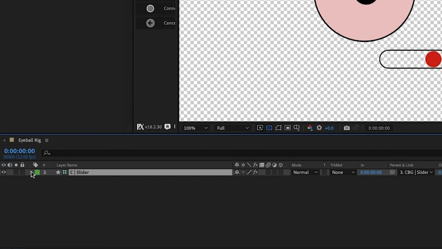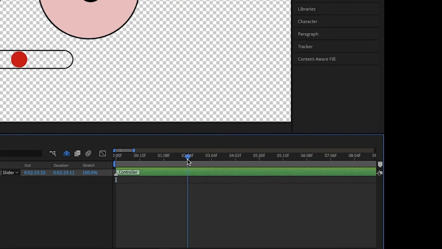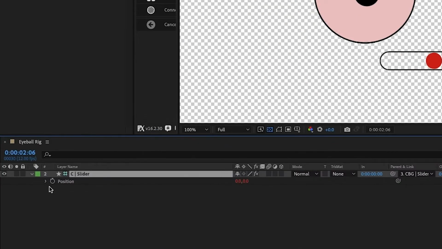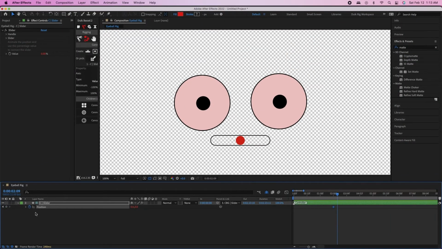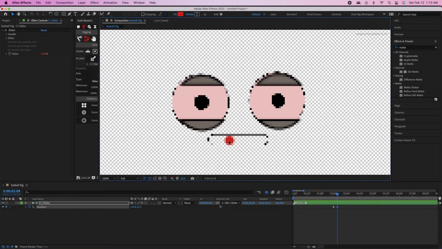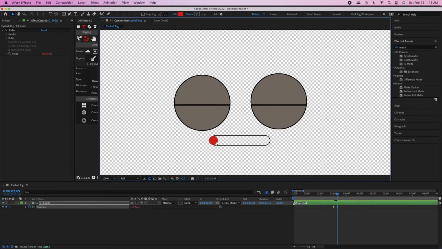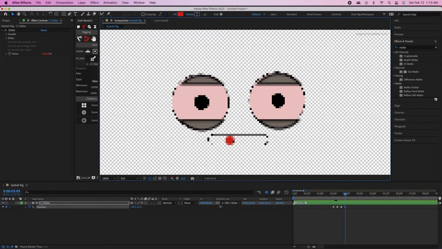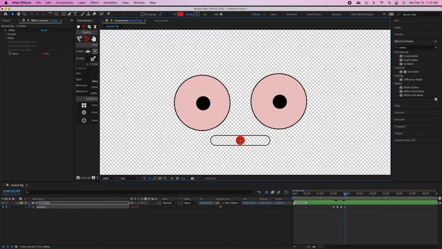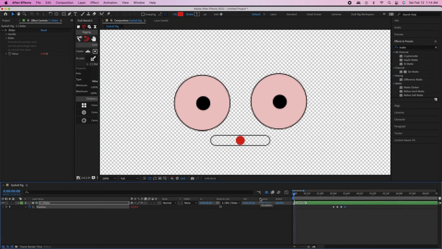So let's hit the P key again, open up our position. And then we just hit, let's say like after 2 seconds, we want it to blink. So we just hit position, the stopwatch on the position. Let's move it maybe like 3 frames, and then just boom. And then you can hold it for like, maybe the blink is held for a few frames. Let's copy that keyframe and add it again. And let's move 3 more frames over and just slide this back. And they're open again. So now at that time, it blinks.